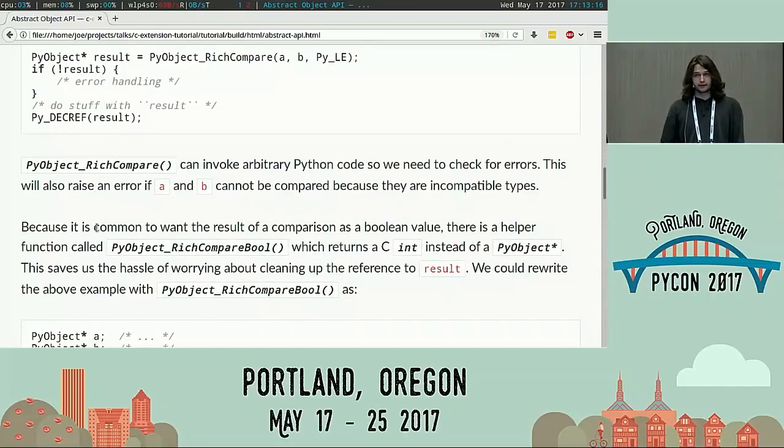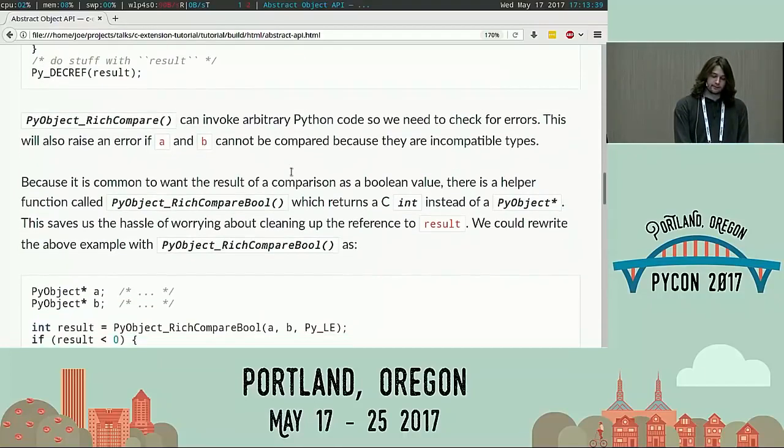Now this function can potentially invoke arbitrary Python code or arbitrary C code, because it's going to go find the less than or equal to method or the equals method off whatever the types are and figure out what to call. So it can fail, and we really need to make sure we remember to check for that. It's not just memory errors now. It can be type errors: A and B are not compatible, or they're not comparable, things like that.